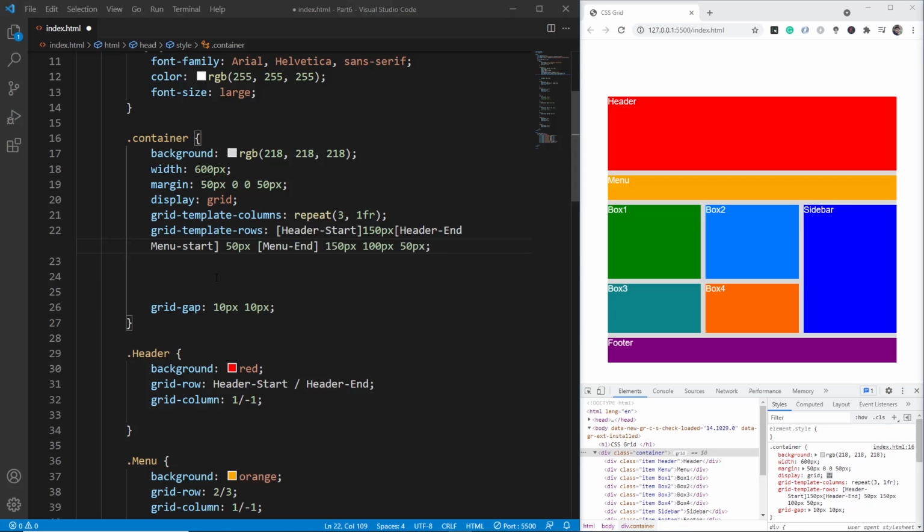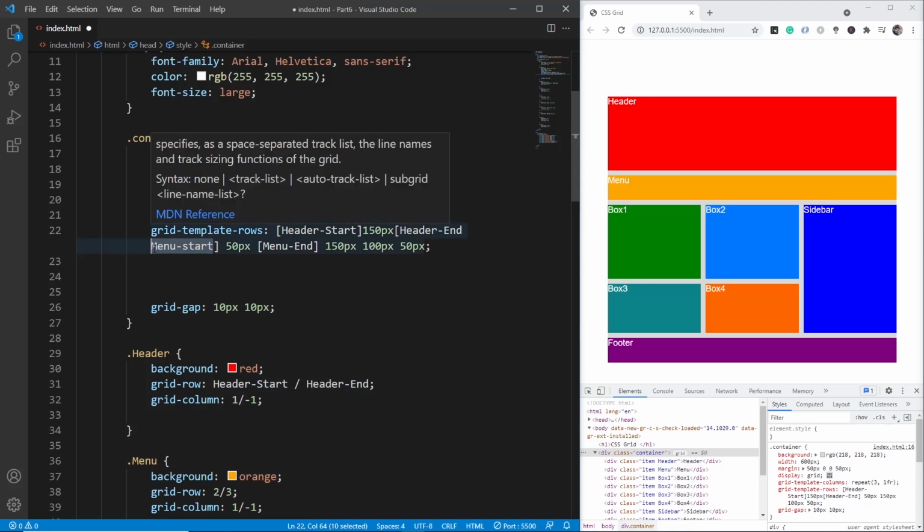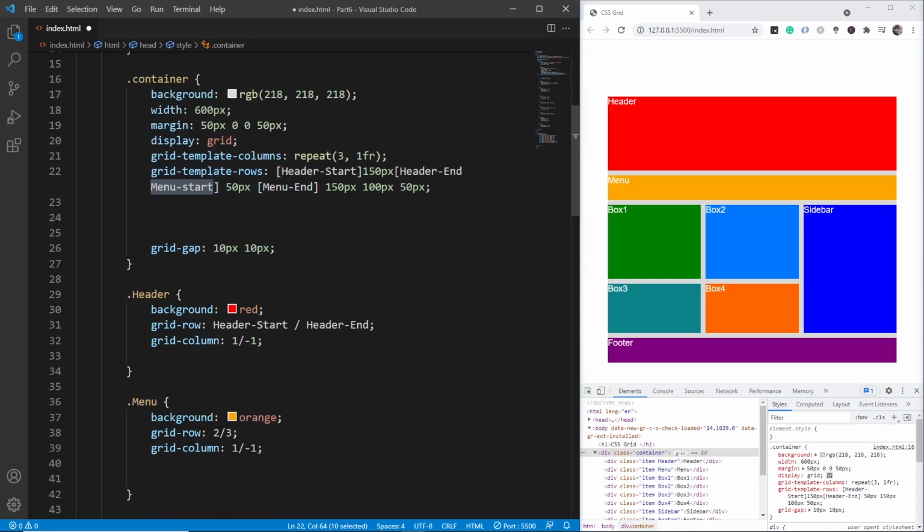And I'm going to use these names in our grid row properties. Let me show you. I'm going to copy the menu start name and replace 2 with this name. And for our menu end value, I'm going to use menu end name. If I save this file, here you can see there are no changes. It worked perfectly. Similarly, you can take names for all the rows. These line naming methods are very helpful when we work with complex layouts.